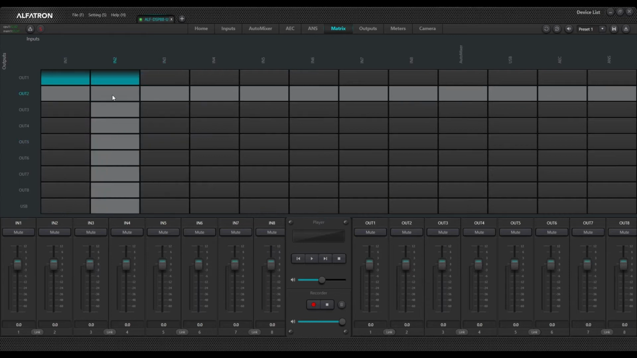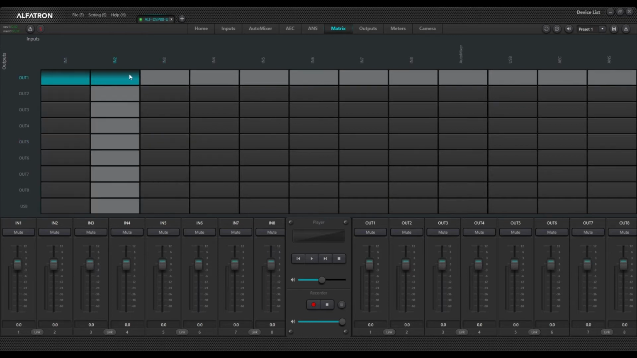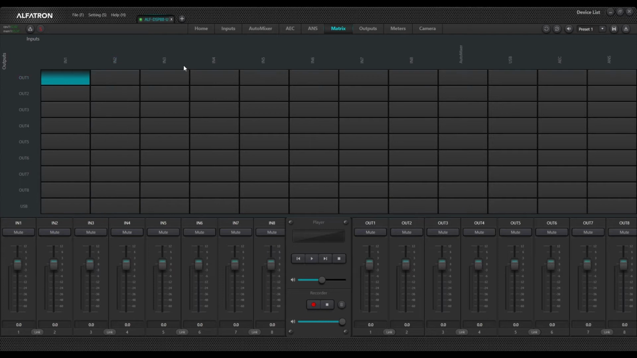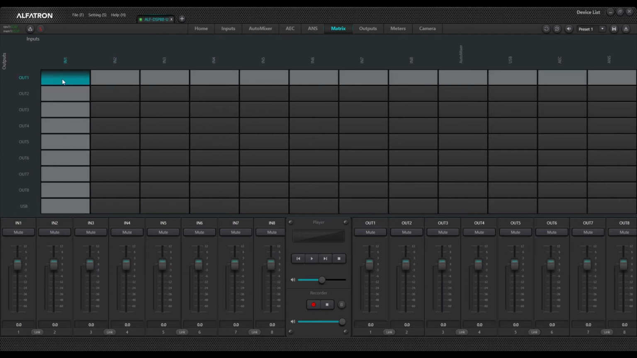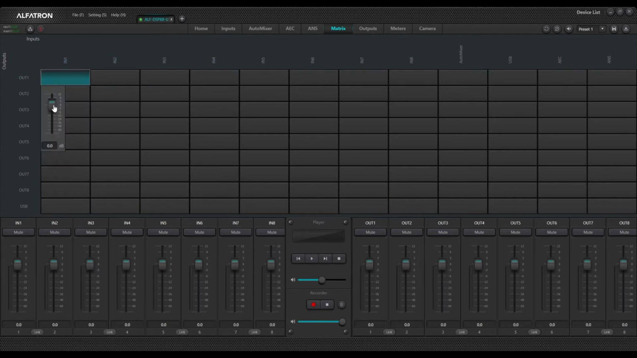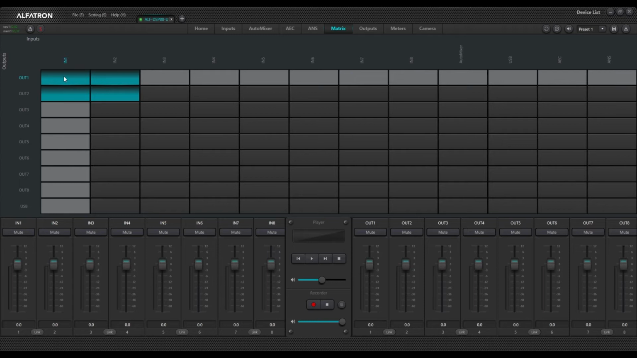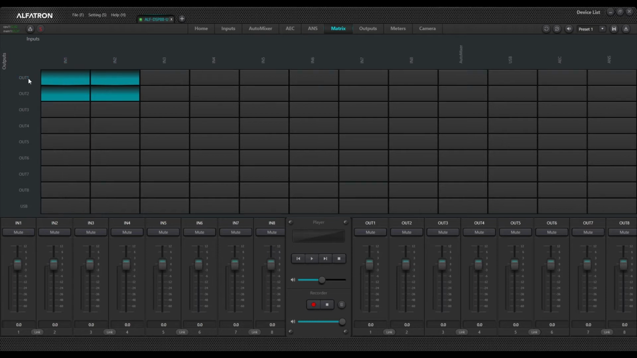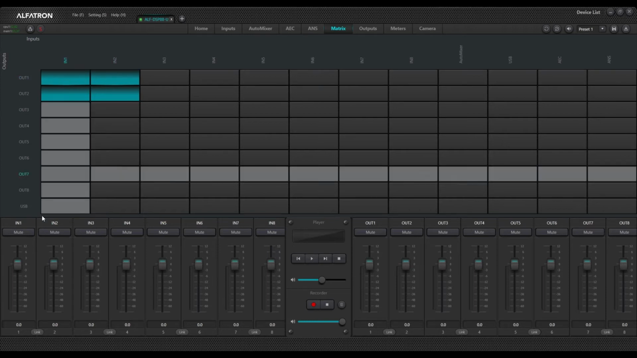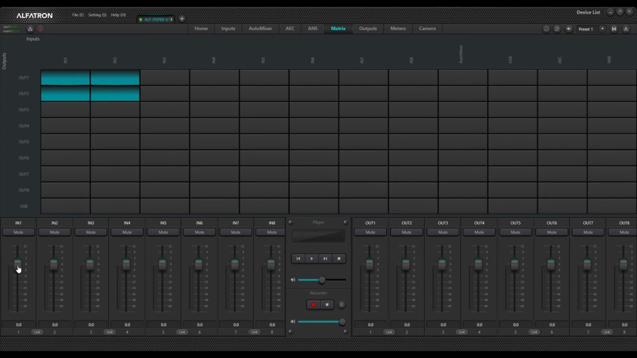In addition to being able to route the cross points, you can also right-click the cross point and individually control the volume of that cross point. So although I might have input 1 routed to both output 1 and output 2, if I adjust my volume here for input 1, it means I'm going to adjust input 1 for output 1 and output 2 simultaneously by adjusting my input volume.